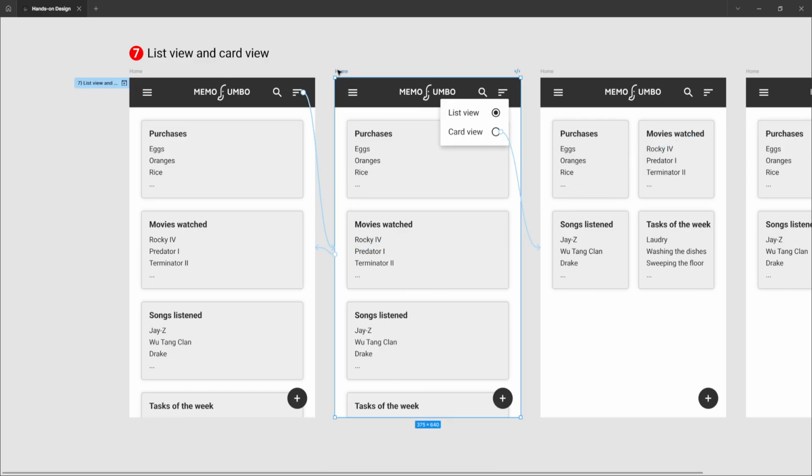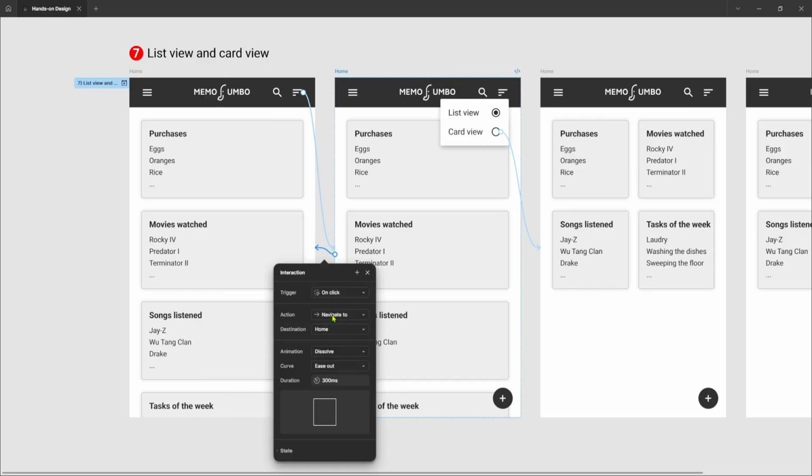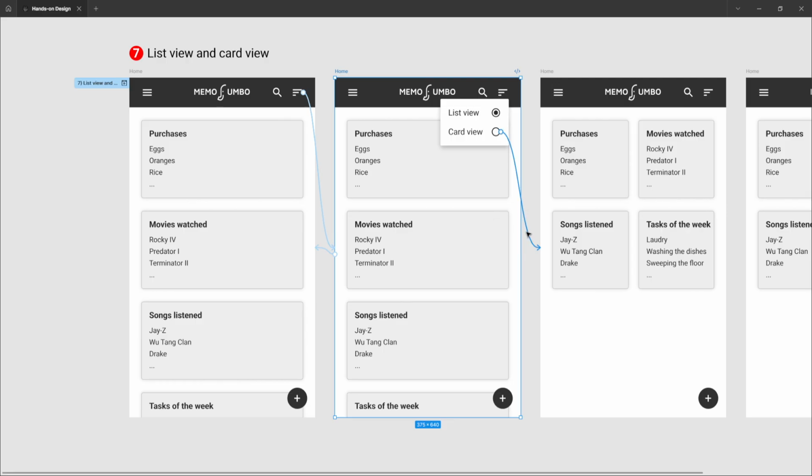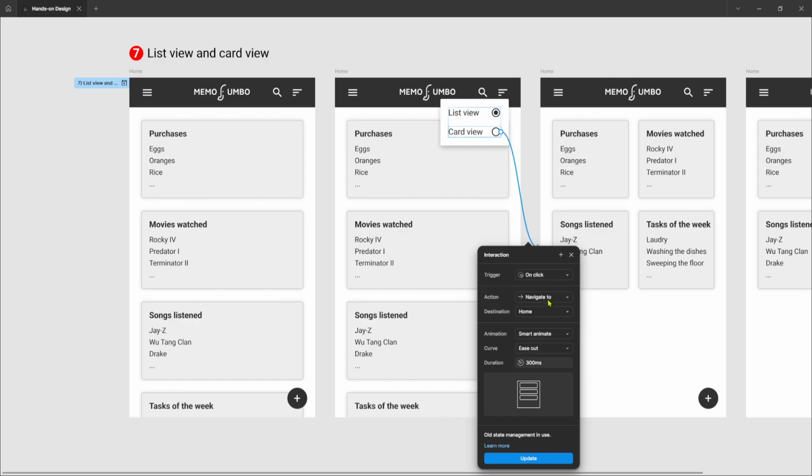The second screen, we have this interaction. So when the user has this menu open, it's possible to click out of the menu and come back to the previous screen. So on click navigate to previous screen. And the animation I put here, dissolve, but that could be smart animate as well. They work pretty fine for this purpose. To keep going, the user will need to click here. So card view will take the user to the next screen on click, smart animate.